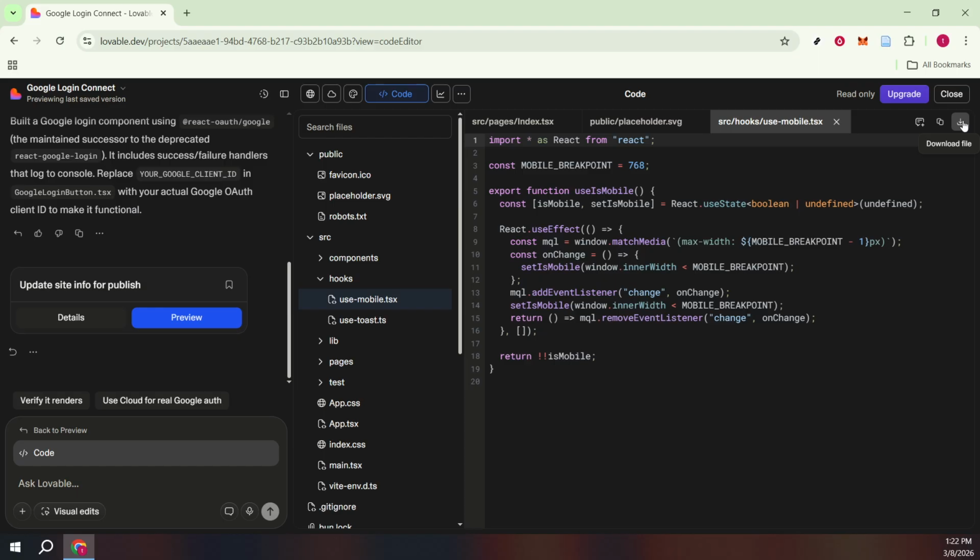That's it. Navigate to your project, open the code view, select the file you need, and click Download File. With this, you can quickly grab exactly the source you want from Lovable and keep your local environment in sync.